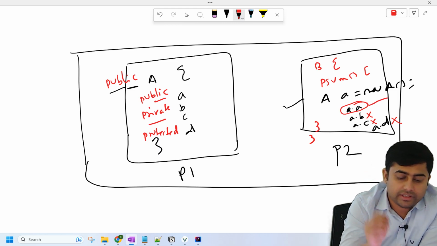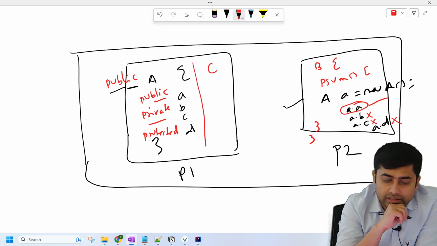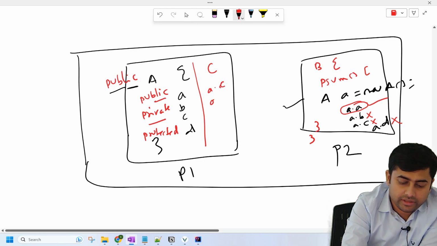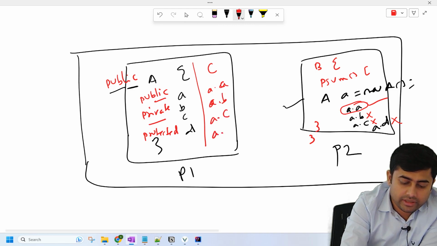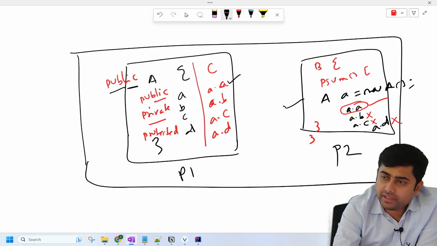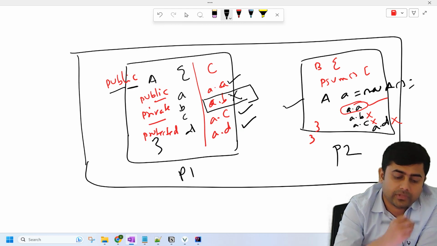Right? Now let's assume that there is one class inside the same package, that is C class, and there I try to access all the variables. I create object of A, similar just like this: A dot A, A dot B, A dot C, A dot D. So what all things will I be able to access? A dot A, can I access? Yes. A dot B? No. A dot C? Yes. A dot D? Yes. Only thing you cannot access is A dot B.